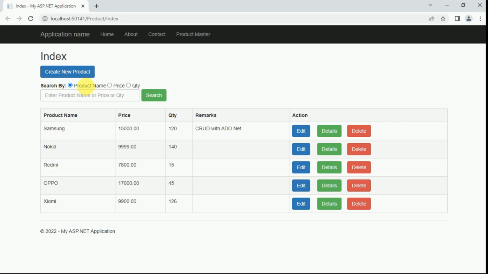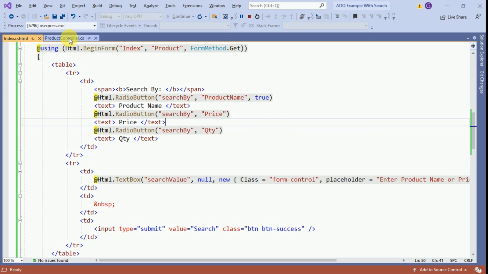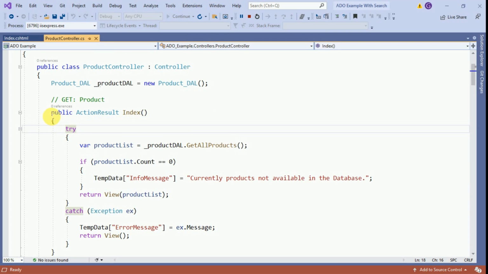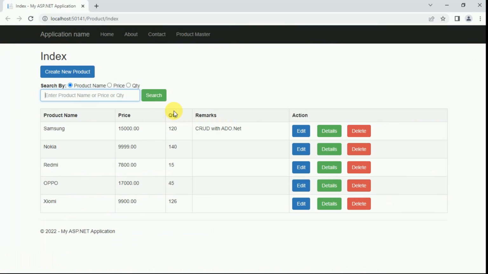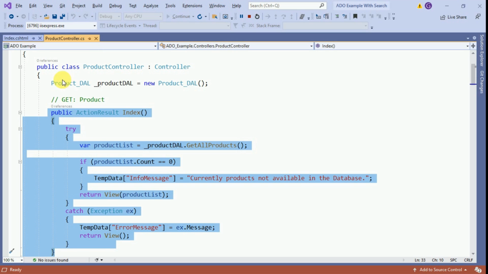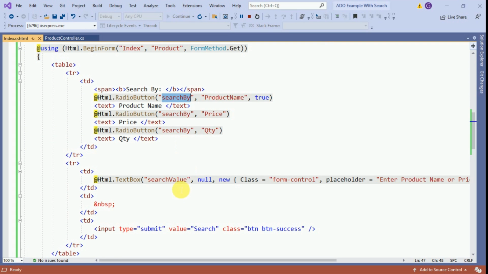So now the user can select price, quantity or product name. Any of the fields he can select and he can provide the value. Based on this search by item and this value, we have to filter this data and bind it into the table. For that we have to open our product controller. Here only we are going to validate based on these two parameters, one is search by and the other is search value.